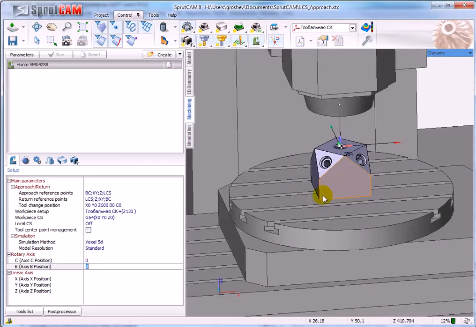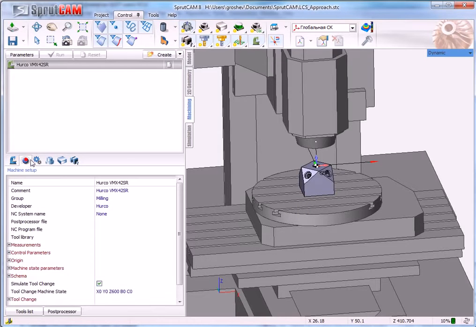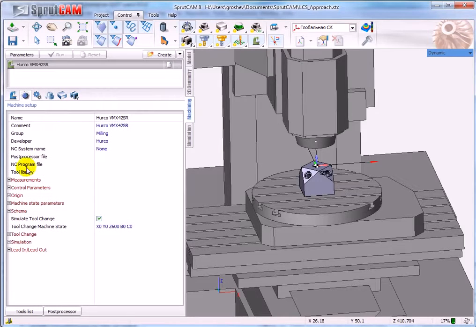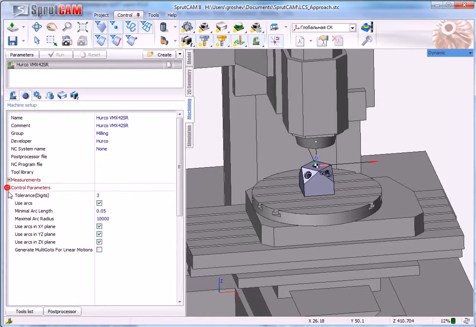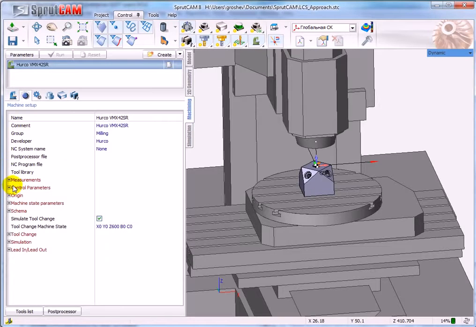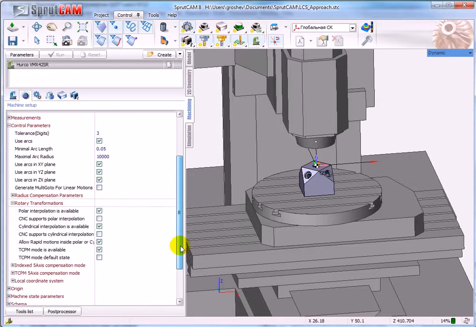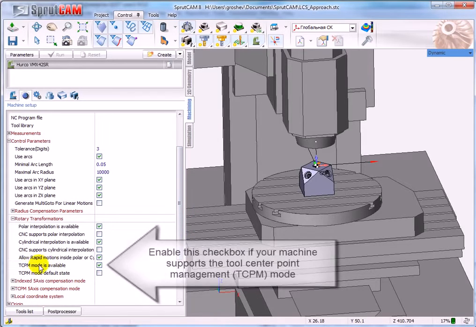This is a modern machine. So if you have a modern machine that supports tool center point management mode, be sure that you have this tick enabled. Control parameters, rotary transformation. TCPM mode is available. This tick must be enabled if it is available on your machine.